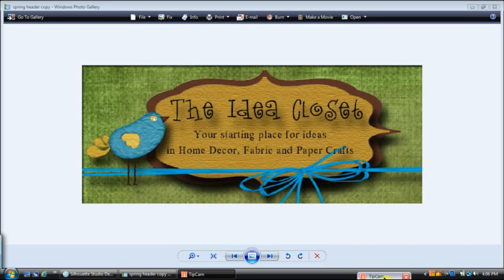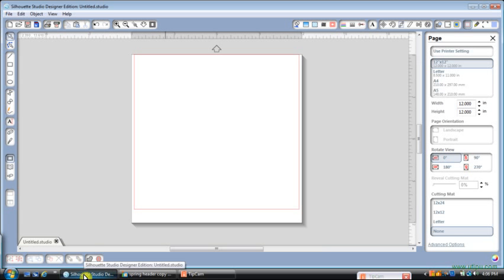Here with the Idea Closet, we are working on another tutorial for our Cameo class that was taught at Heartfelt Creations, and in this tutorial we're going to work on our tags. So go ahead and open up your Silhouette Studio and a blank sheet or blank canvas.